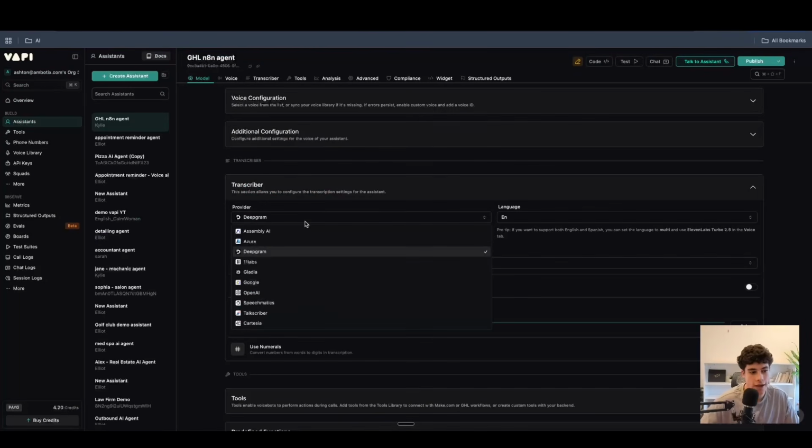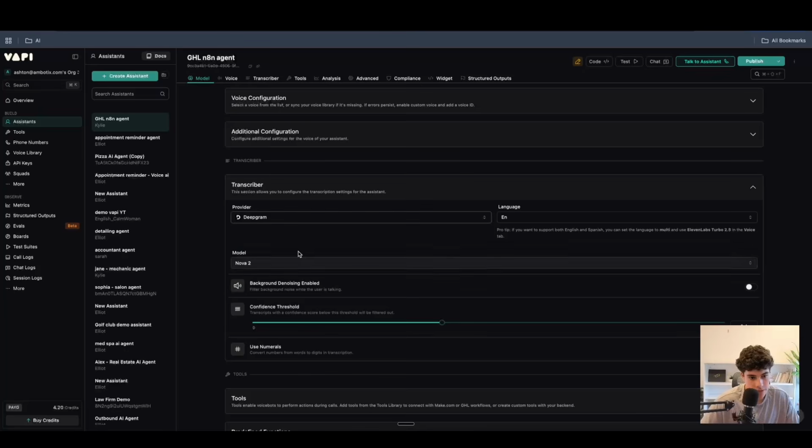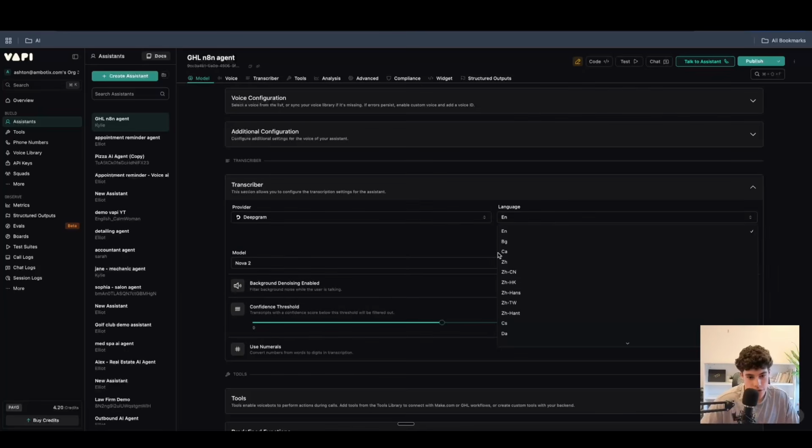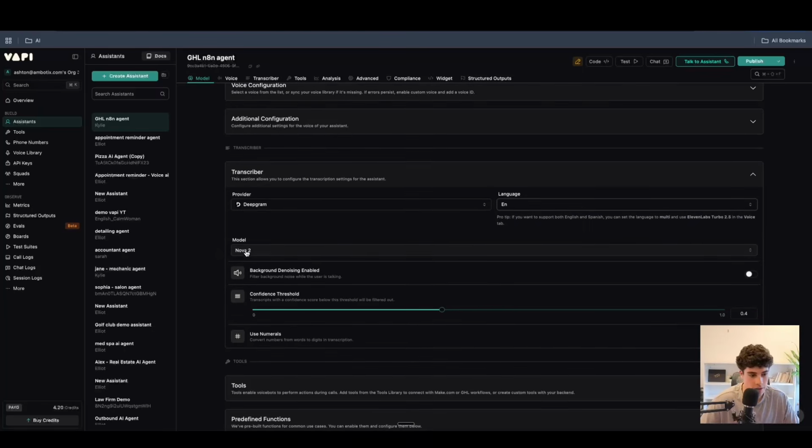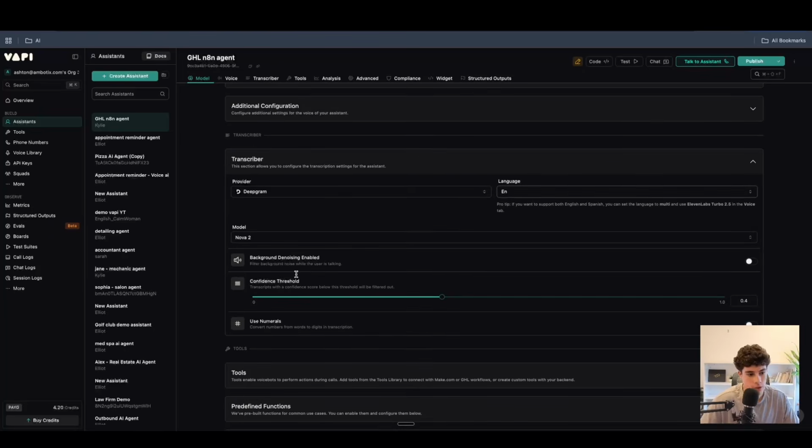You can actually go ahead and, again, customize the transcriber. So you can have OpenAI, but I would just recommend Deepgram. And this is where you need to make sure you have the different type of language, right? So whatever the main language that the agent's going to be in, make sure you customize this right here. And of course, then you can go ahead and customize the model. So it's very, very simple right here.